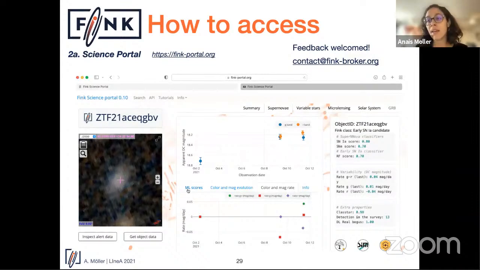So the idea is that we can cater as many sciences as we can. For some sciences, it will be more adequate to see a period folded light curve. For others, it's just the color and magnitude rate. So feel free to take a look. We actually welcome feedback. So if there is something that will make your life easier, let us know. For example, we got some feedback from some people saying, what we want is the rate of the color increasing per day. So we put that on the right.